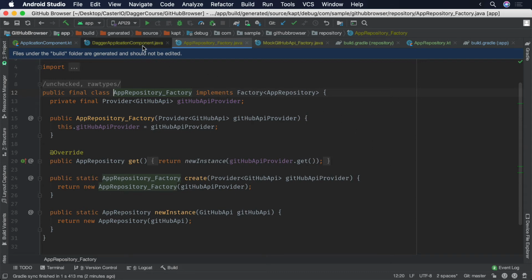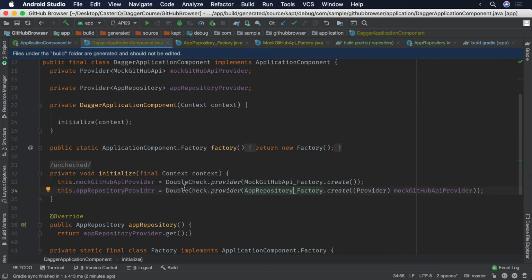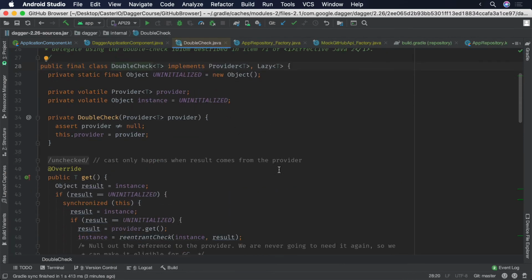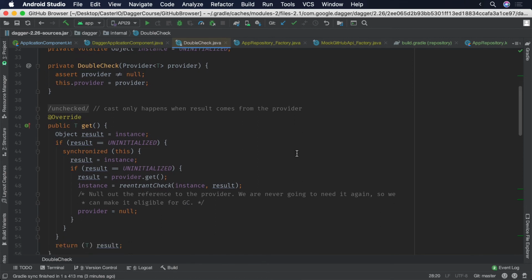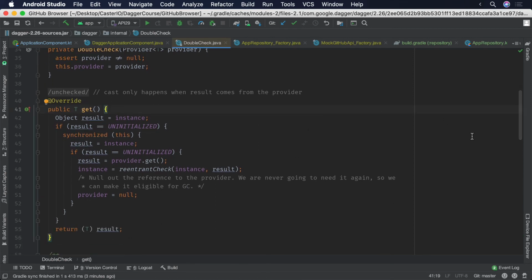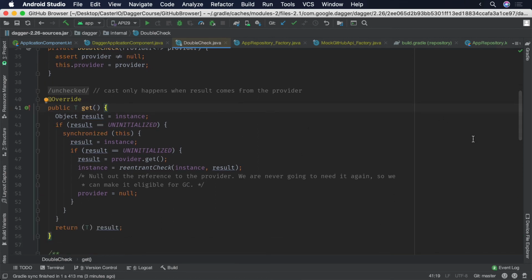The last interesting thing in our component is the double check provider. Since both of these dependencies are singletons, Dagger wraps the providers in a double check provider that makes sure that the getter on the wrapped provider is only called once. If we go into the double check class and look at the get function, we can see how this is accomplished. If get is called and the instance has not yet been set, we enter a synchronized block to double check the instance is still uninitialized. And if so, we create a new one.